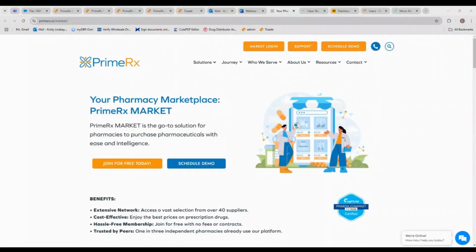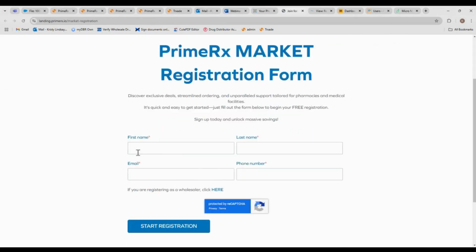Today I'm going to be showing you how to register for free with the PrimeRx Market. To begin with, we're going to go to primerx.io/market. You will see there's two ways. You can do market login, and that will take you to registration, or you can do join for free today. Today we'll be using that one. You're going to complete the information.